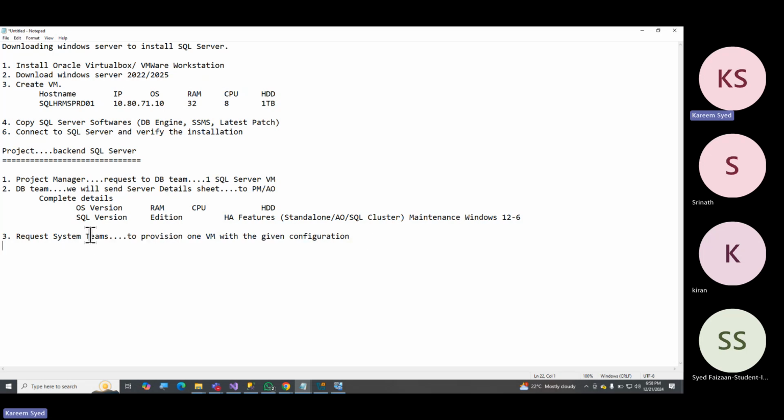Okay. Next, once the VM is ready, they will send a response back to our team: okay, the VM is ready with this configuration, for example. After the VM is ready, what we'll do is our DB team will raise one service request to the security team. But once again, it may differ from organization to organization, for PAM access for our team members.